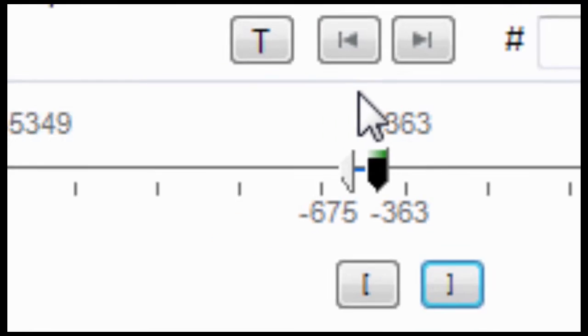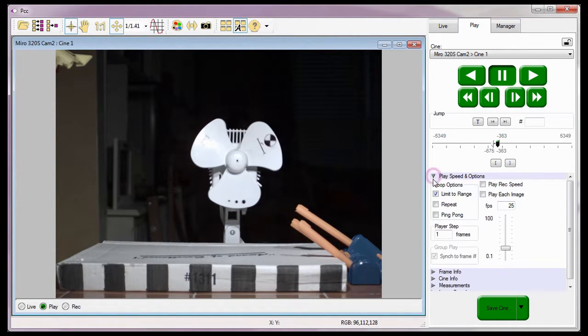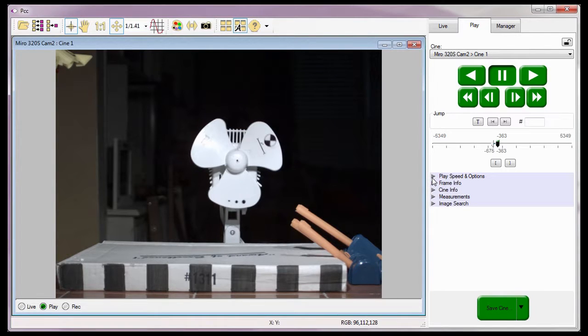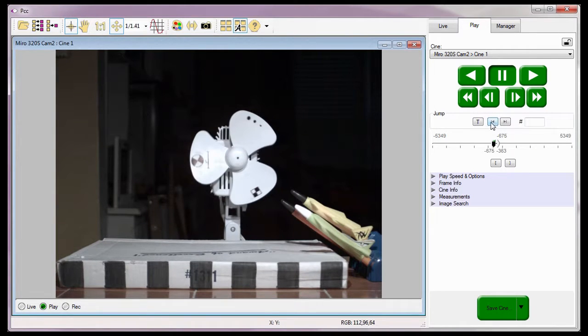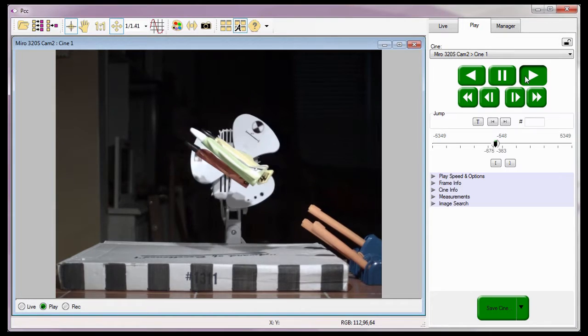Prior to saving the edited Cine, I'll review the edited Cine just to make sure it's what I want to save. Since I only want to review the edited Cine and not the entire Cine still in the camera's memory buffer, I need to enable the Play Speed and Options Limit to Range feature. Now I'll rewind the clip back to the first frame of the edited Cine by clicking the Jump to Start button. Then I would play the edited Cine using the video control buttons, just to ensure the edited Cine contains the required portion of the event to be saved.